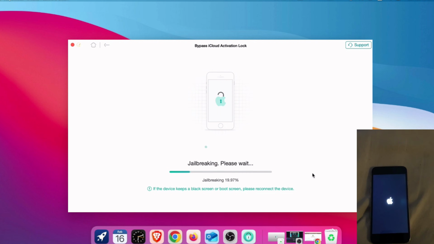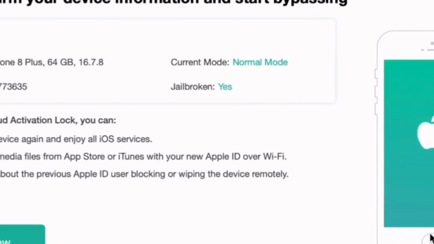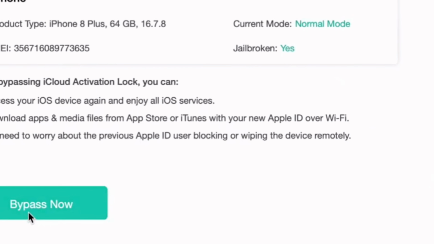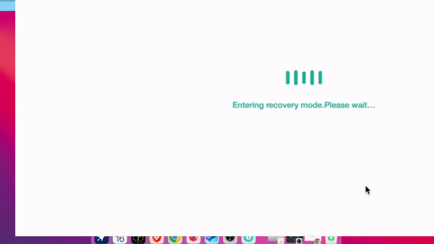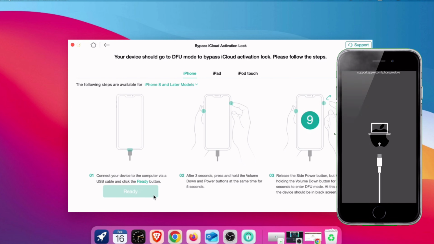As you can see, the jailbreak process has been initiated, and once jailbroken, you will see this user interface that indicates that the device has been successfully jailbroken. Now finally click on bypass button now to remove the iCloud activation lock. The device will again boot into recovery mode. Again you must enter into DFU mode by following the on-screen instructions.